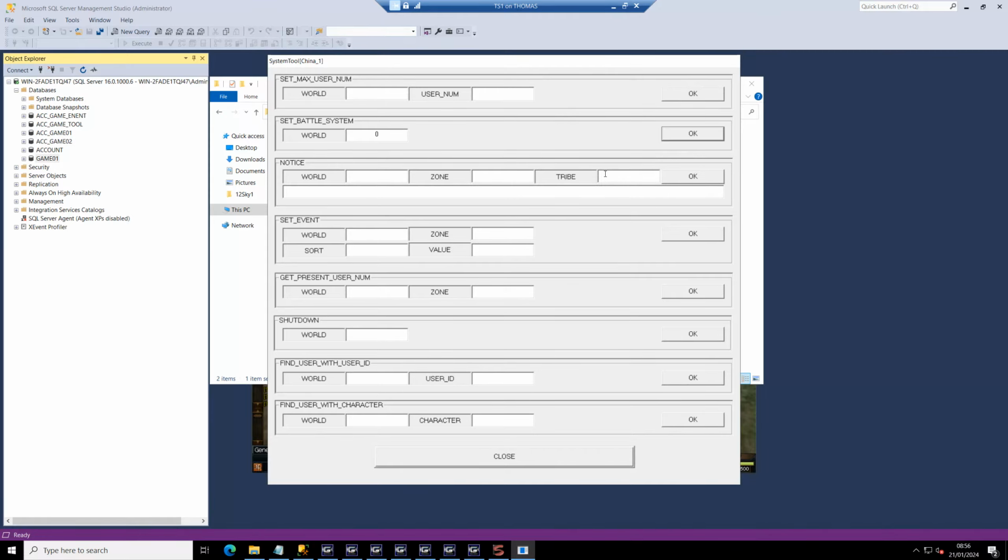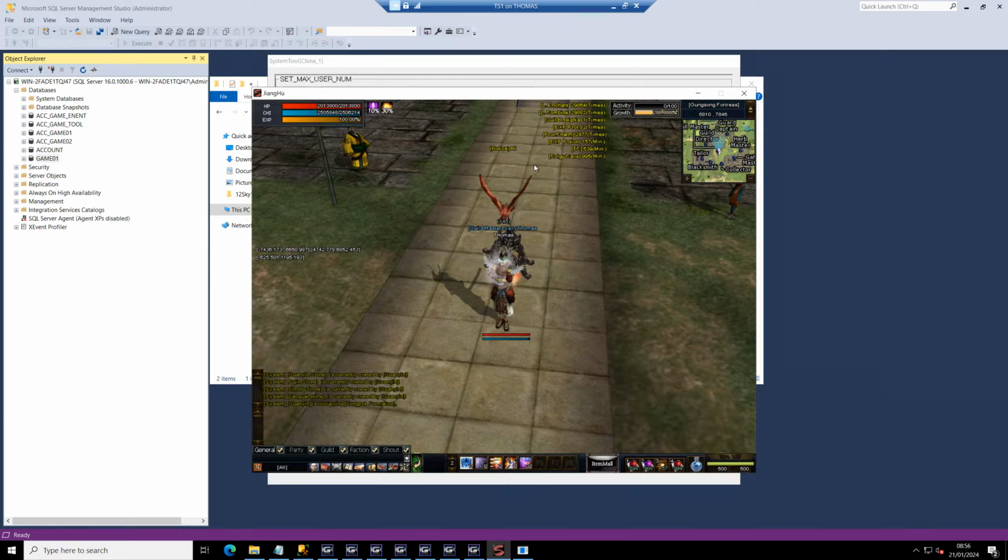You can send notices to the whales, so if you remember, the GMs would send stuff. So if you enter 000, say hi, send OK, go into here, send hi.